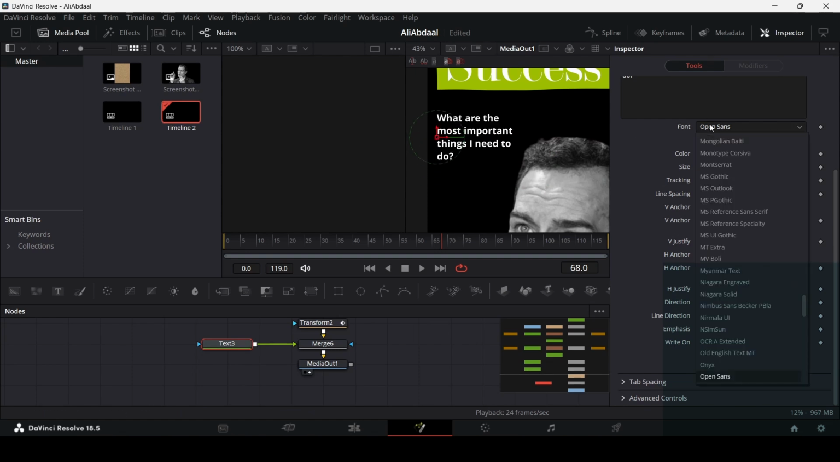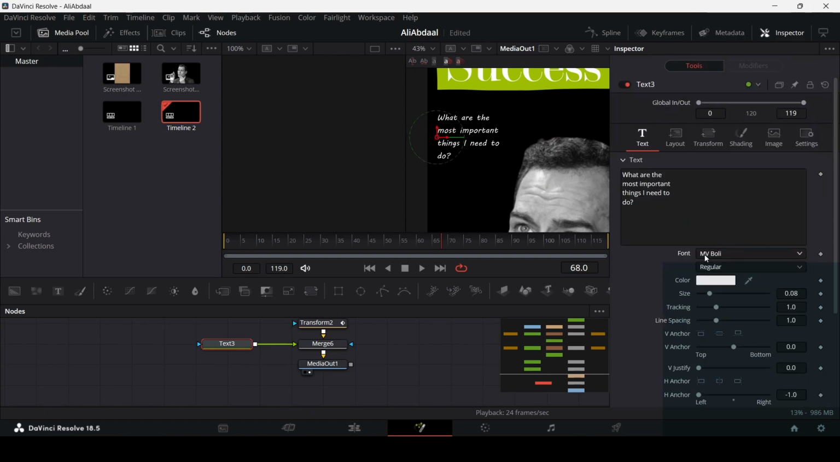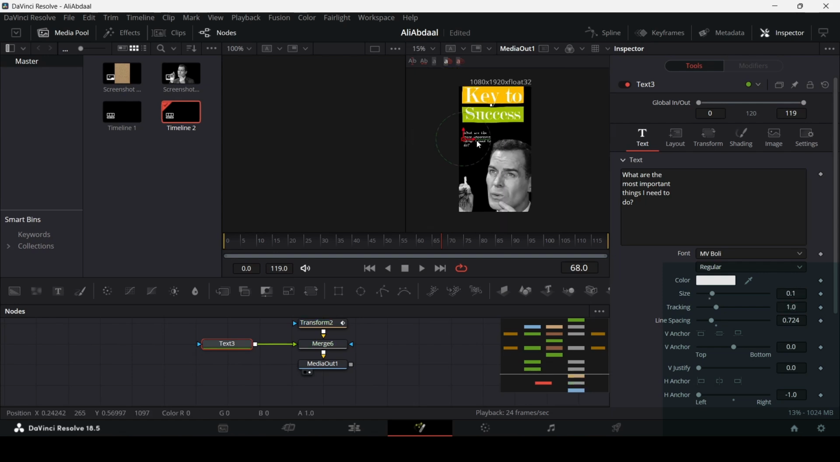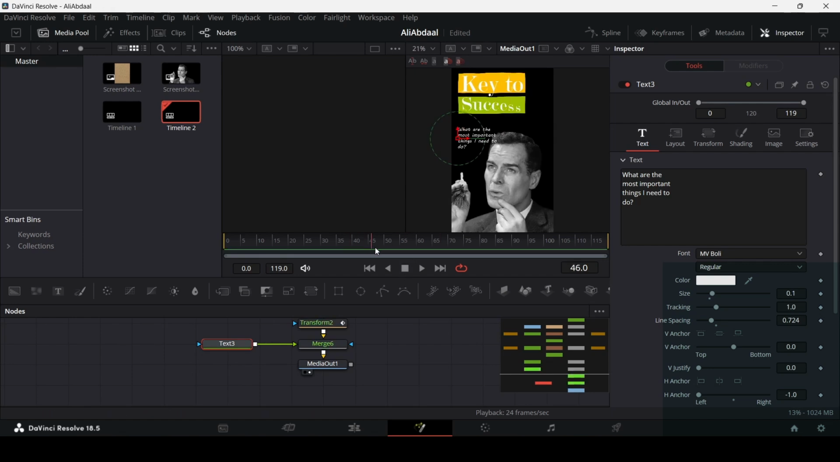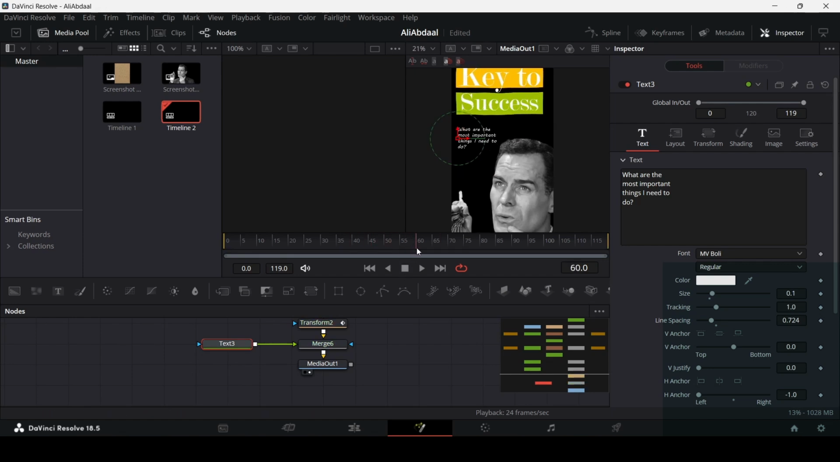And you can go ahead and use any font. I'm going to be using this MV Bold and then change the line spacing so that this is quite close, and then also change the size to 0.1, let's say. And this looks okay. And now let's say over here at 60, let's start animating the text as well. So you can do the same thing like we did before.